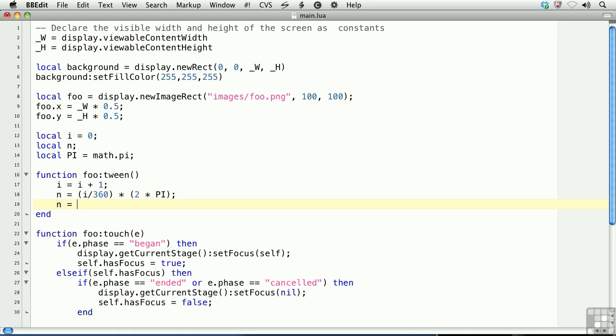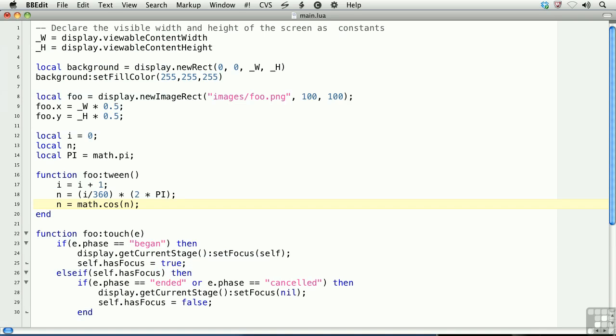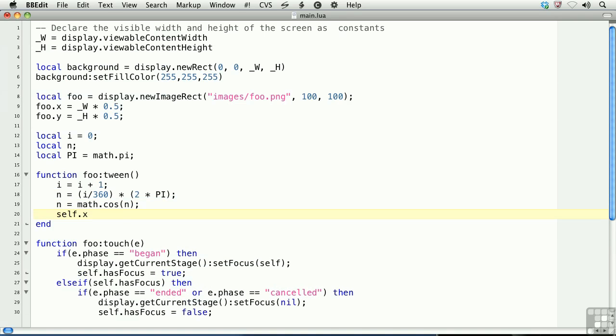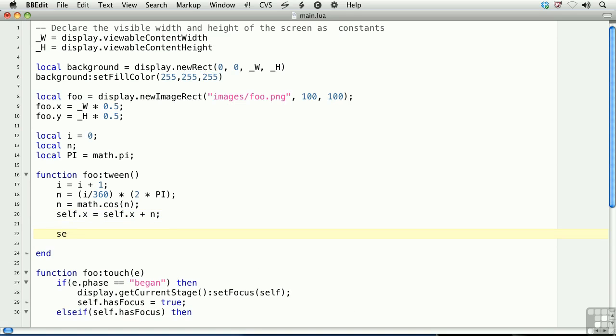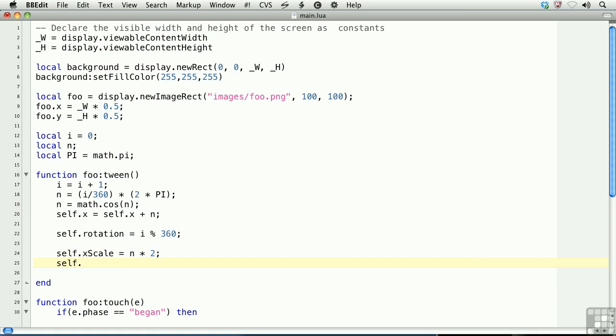Then we'll set n equal to itself passed through math.cos, which is cosine. Finally, we'll use the self keyword to get the x property of the foo object. We'll set that equal to self.x, the current value of x, plus n. And this will create fluid motion on the x-axis. Then we'll affect the rotation property of the foo object and the x-scale and y-scale properties. And we're tying everything to n.